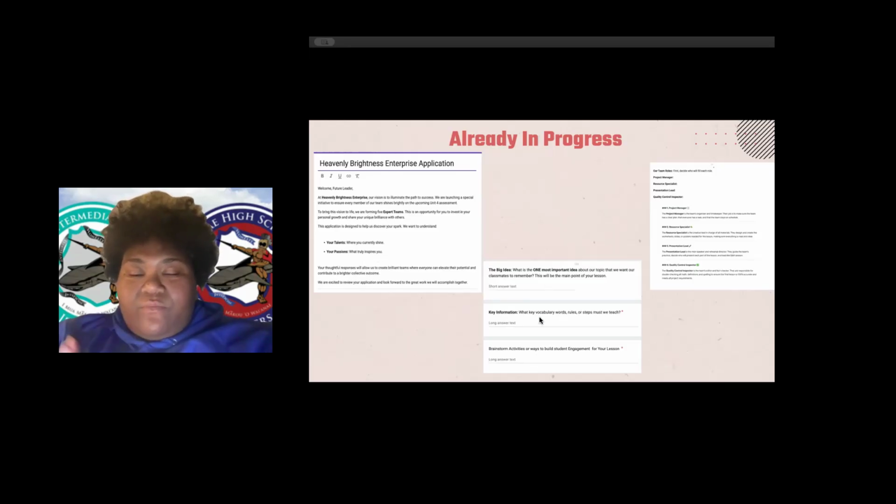Then once the groups were made, it's like, okay, what's your big idea based on translation? Hey, what's the big idea about translation? What are some key important pieces of information? What are some brainstorm activities or engagements you want to do? And these are the roles right here. This is how they understood which role they wanted.